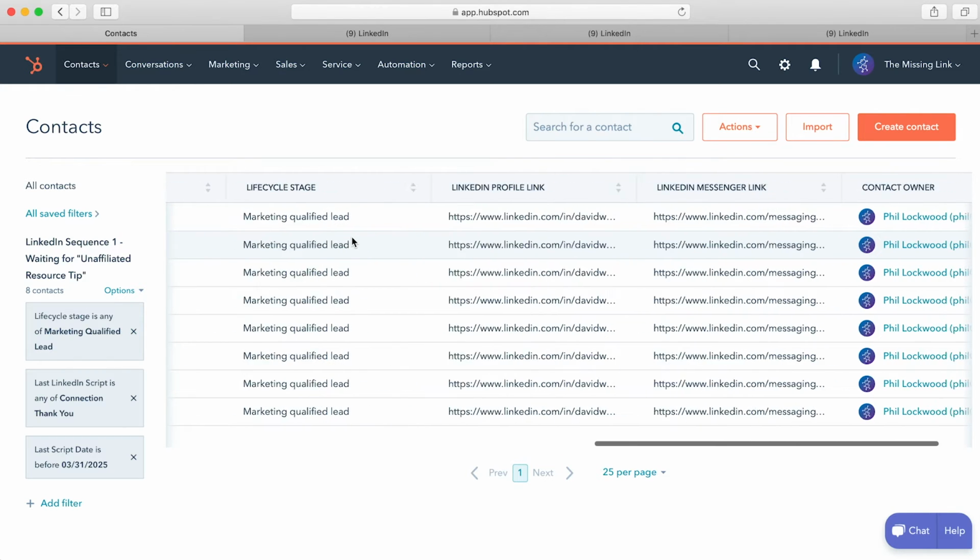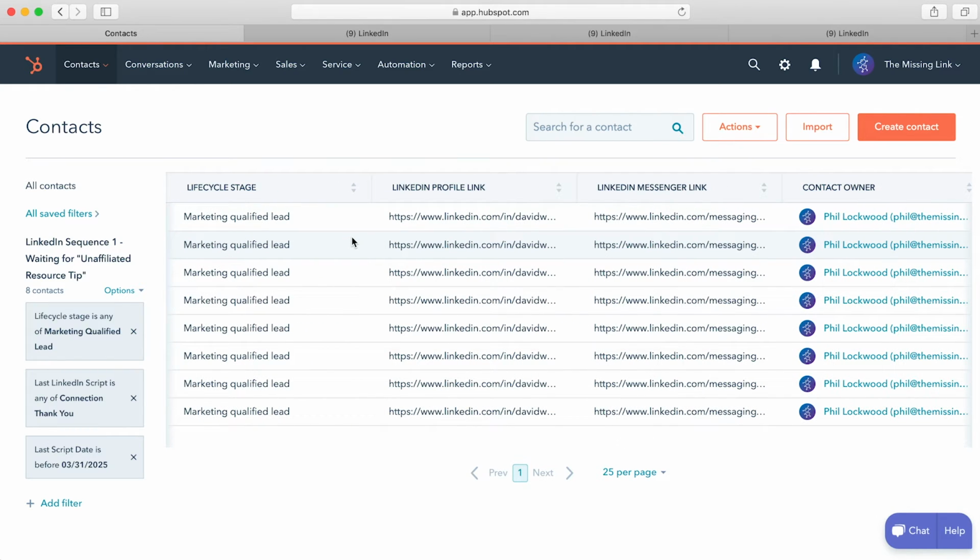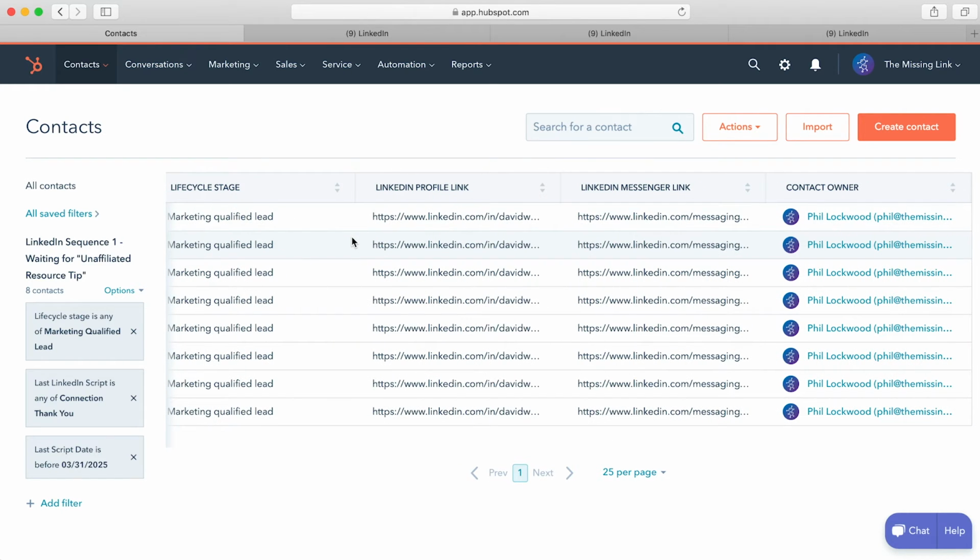We then have lifecycle stage, and anyone who's in the LinkedIn sequence will be a marketing qualified lead. And then we have our LinkedIn profile link for each contact, as well as the LinkedIn Messenger link for each contact. Lastly, we have the contact donor, which in this case is me across the board. Because I want to send all of these people the unaffiliated resource tip message next, I'm going to come over here and open up the messenger link for each one of these contacts so that I can paste that message in.